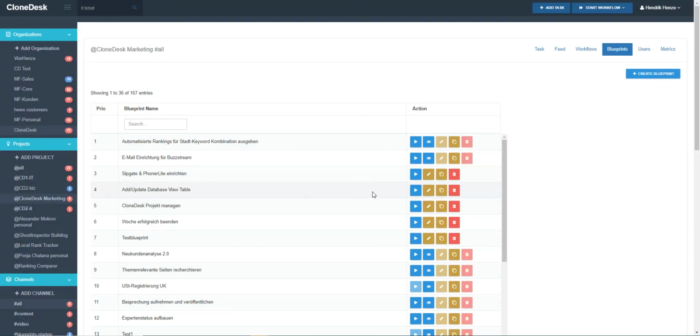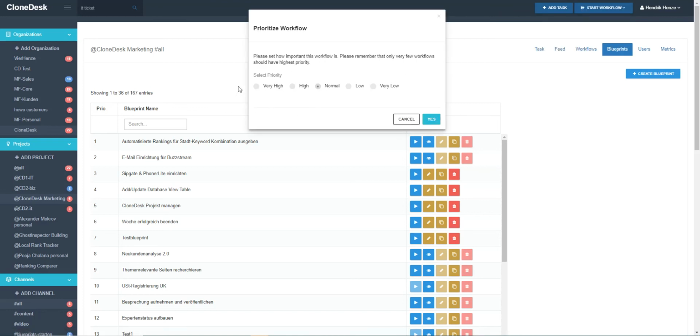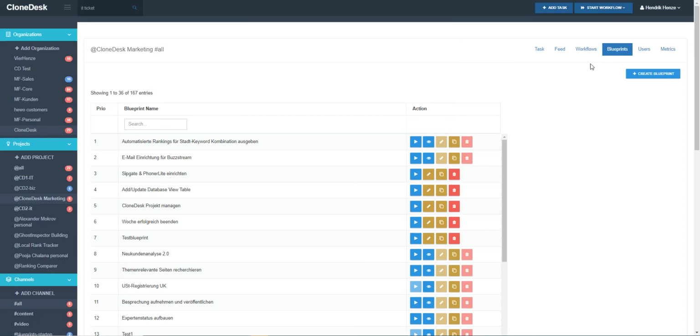If you start blueprints, I think I've shown that in a different video already. You can always choose the priority, which will then sort it into the workflows. And yeah, you can build your own blueprints if you need to or if you want to, and then you can use them throughout CloneDesk in your own organization, in your work organizations, and so on, to structure work, to be faster, to just be better and improve on a daily basis like we do using CloneDesk.